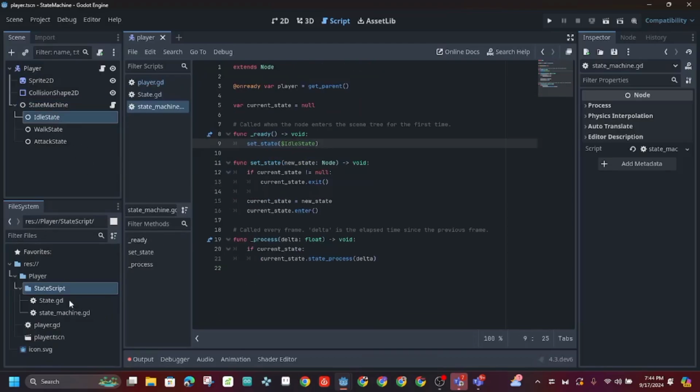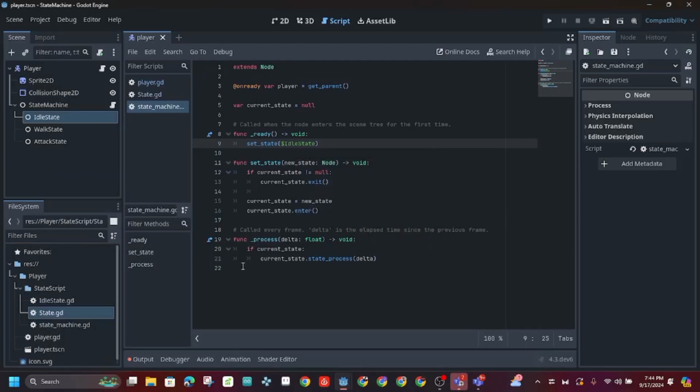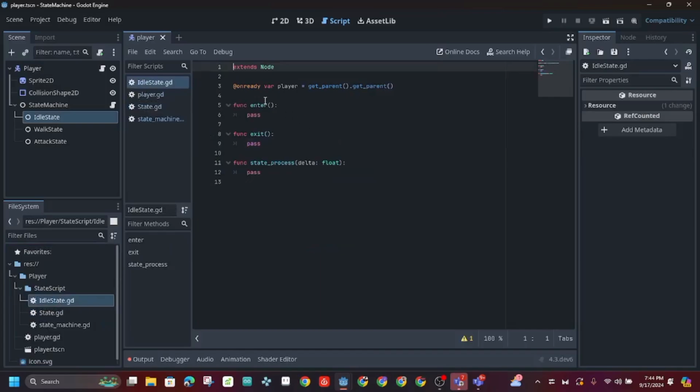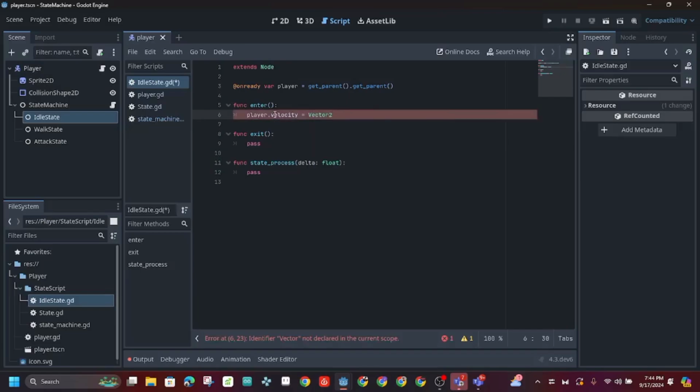Okay, we have it here, right? So we could say let's duplicate it for, let's say, the idle state. So in the idle state you have the function of a player, right? So let's say player.velocity is equal to Vector2.ZERO.